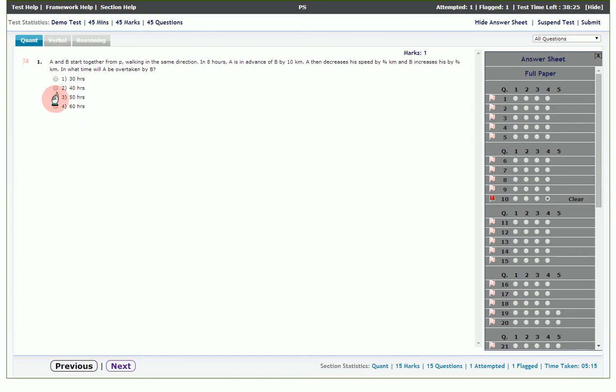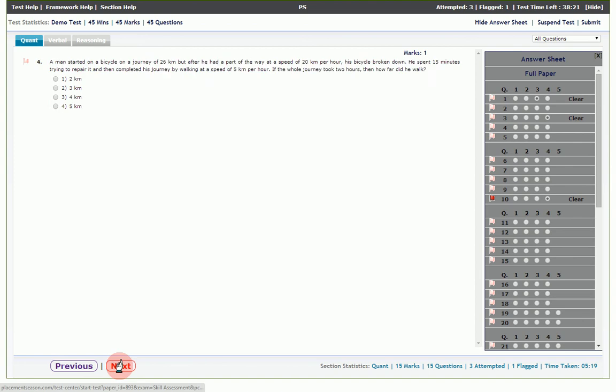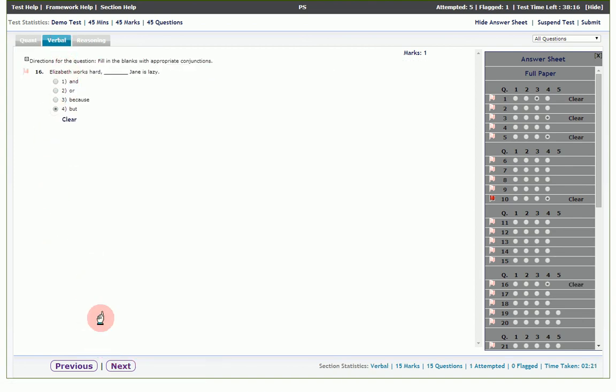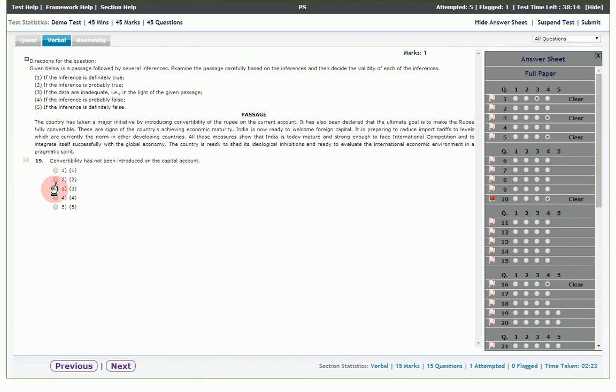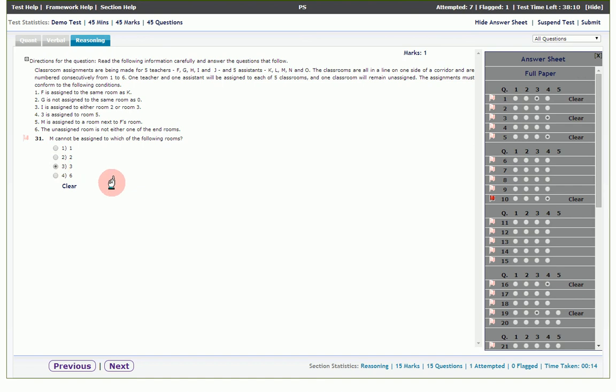Okay, now I can attempt some of the questions in the quant section, then some of the questions in the verbal section, and some questions in the reasoning section. Okay, now overall I have attempted 7 questions. I have flagged one question. Okay, now I am in the reasoning section. Now in this reasoning section, how many questions have I attempted? So I can see it here.